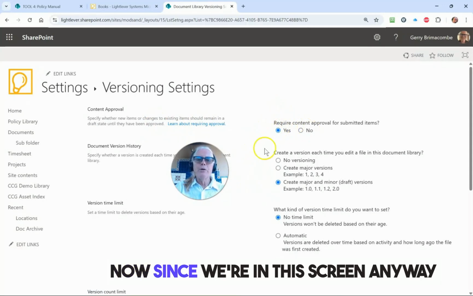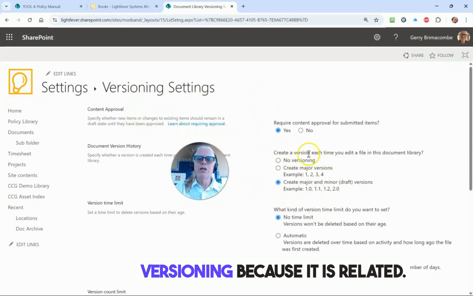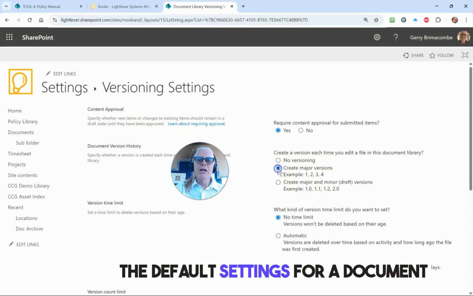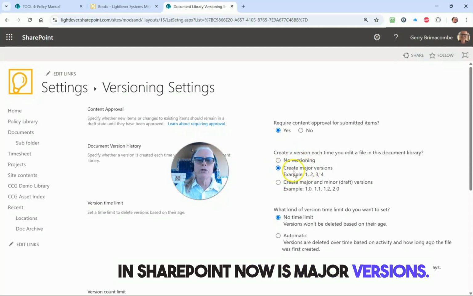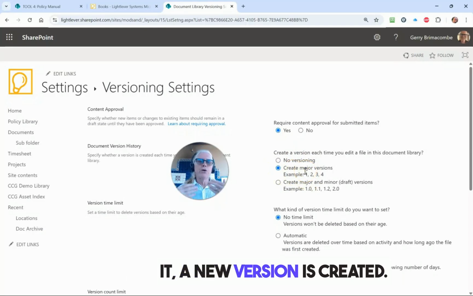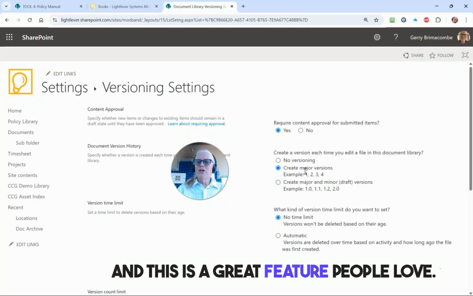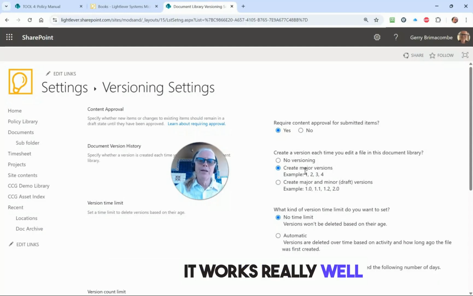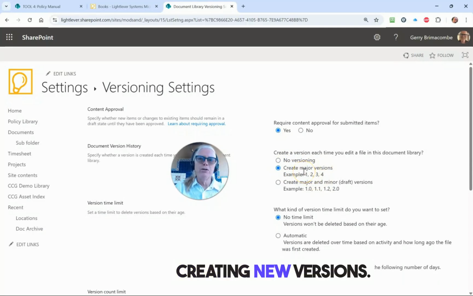Now, since we're in this screen anyway, and this is the versioning settings, I'm going to talk a little bit about versioning because it is related. The default setting for a document library and any list and library in SharePoint now is major versions. What this means is you modify something, and when you close it, a new version is created. Version 1 is saved. Now version 2 is the latest version. Version 2 is edited. Now version 3 is the latest. This is a great feature. People love it. Works really well. And it's transparent to the user. They don't know that they're creating new versions.